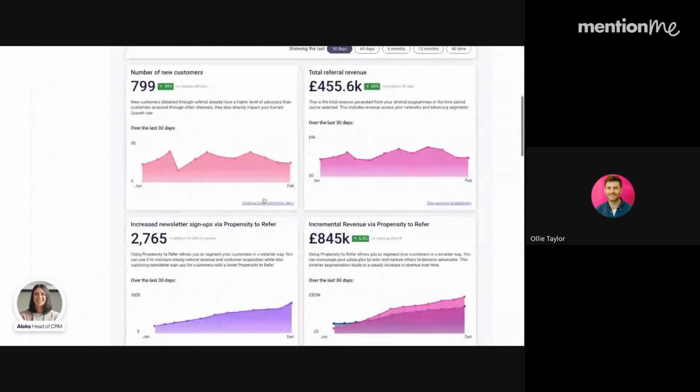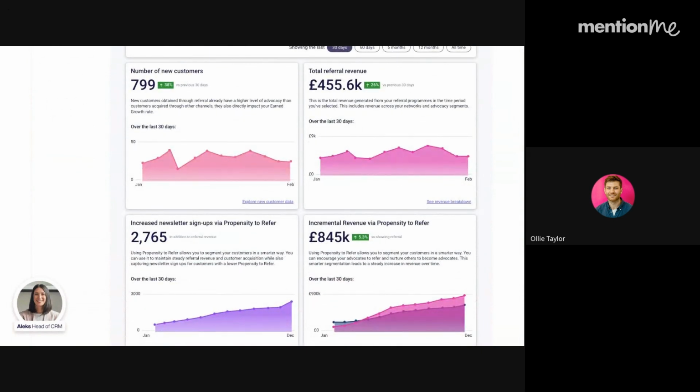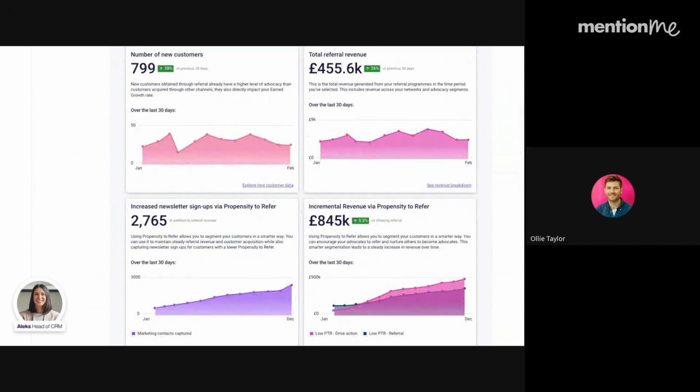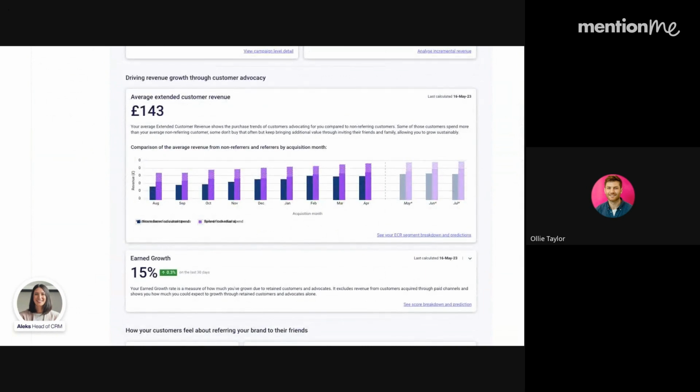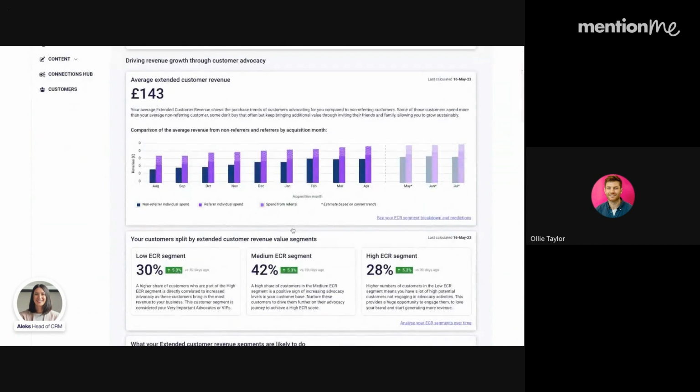Once she logs in, she can see the standard referral stats. So how many customers have been acquired purely through referral, and also the revenue that's generated. If you're collecting newsletter opt-ins, we can also show that here. But what we can also see are more advanced stats, so potentially looking at how your extended customer revenue has looked since you've launched. So there's two key things that we will typically see here. If I've not been referred, I typically won't spend as much with your brand. If I've been referred, I will typically spend more. And we can also see that additional revenue spent from referrals as well.